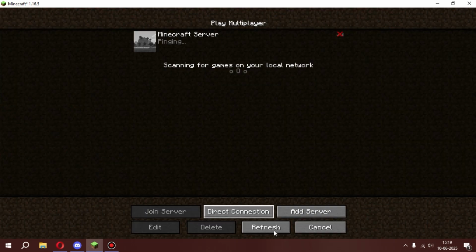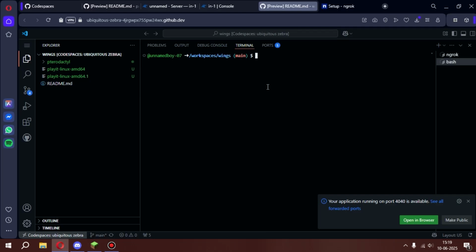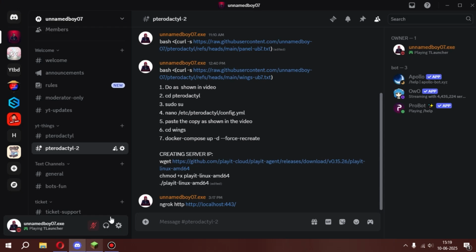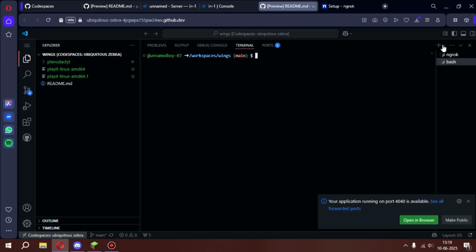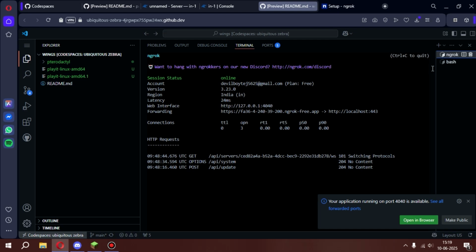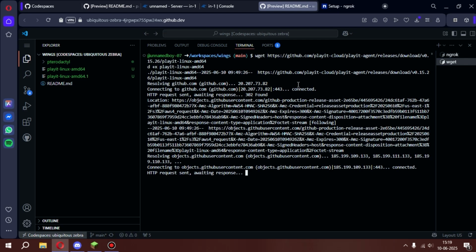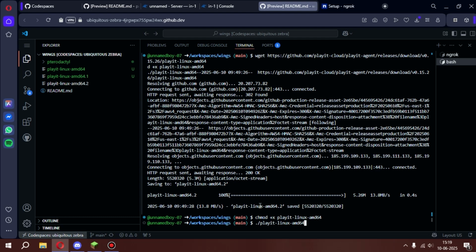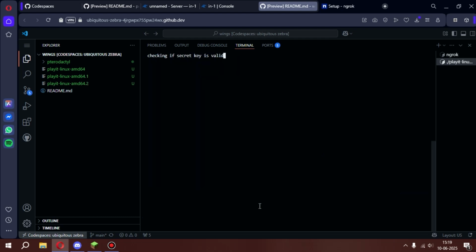So for this you need to come back over here, go to Discord. You have to copy this thing. Let's copy this. Over here you have to create a new terminal. This thing would be for this. Create a new terminal, paste it. Now press enter. It's checking if this thing is valid. The agent has one tunnel, let it have one tunnel. Now it's starting up the tunnel. Tunnel is running.